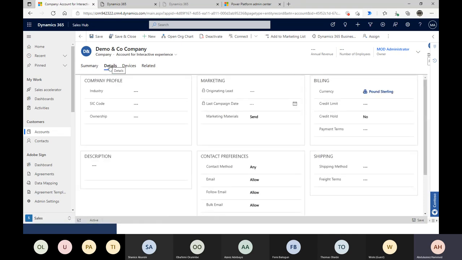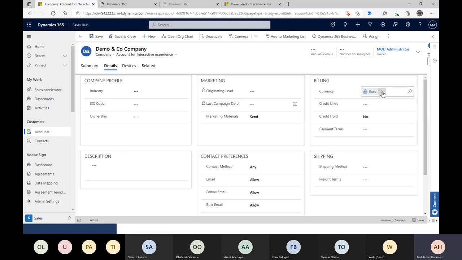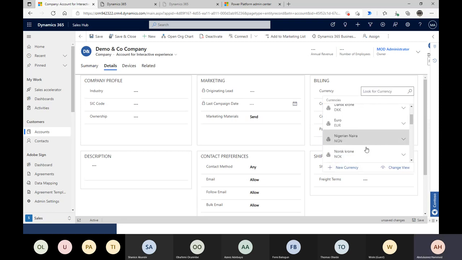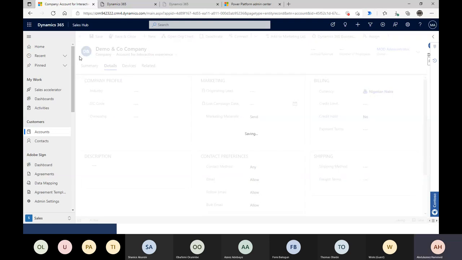You can also click on details, right? More details about the company, and you see the currency that we use in this environment is sterling. You can change the currency as well. Different kinds of currency you can use, Australian dollars, Europe, you can change to Naira if you want. So this customer is being billed in Naira, with Naira exchange, right? Okay, so now you can click on save.